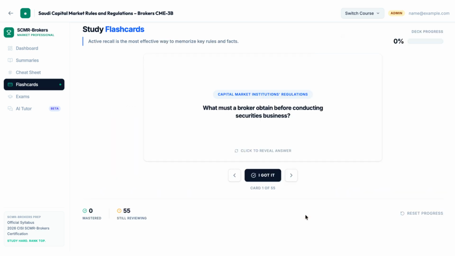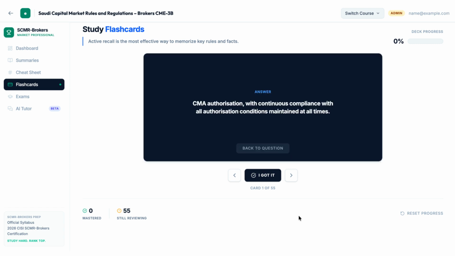In the flashcards section, you can use active recall to memorize key rules and facts. The card displays a question, and you can track your progress. Clicking to reveal the answer displays the key regulatory requirement. Use the I Got It button to mark it as mastered, helping you focus on areas still under review.